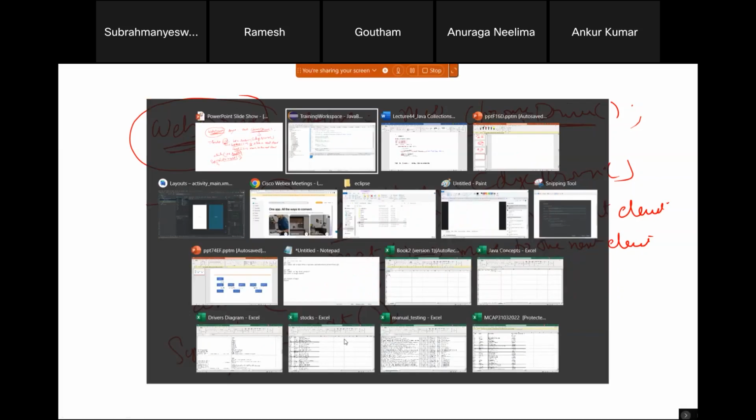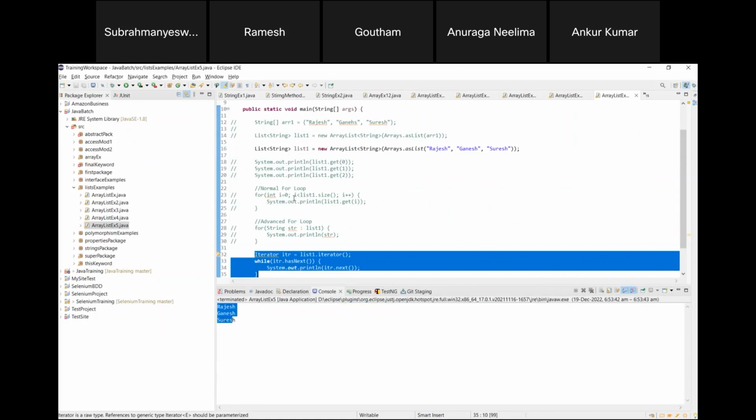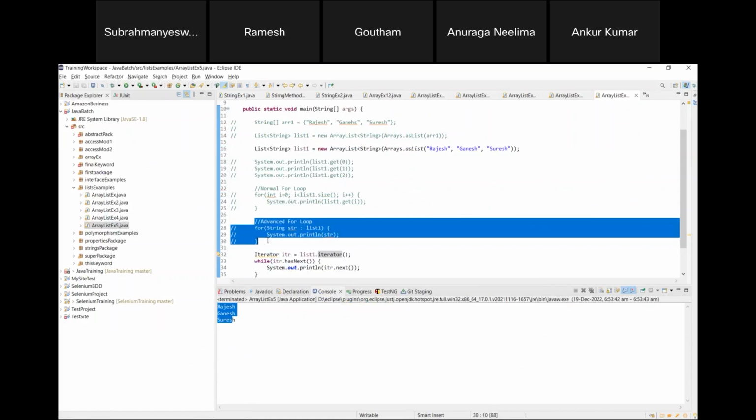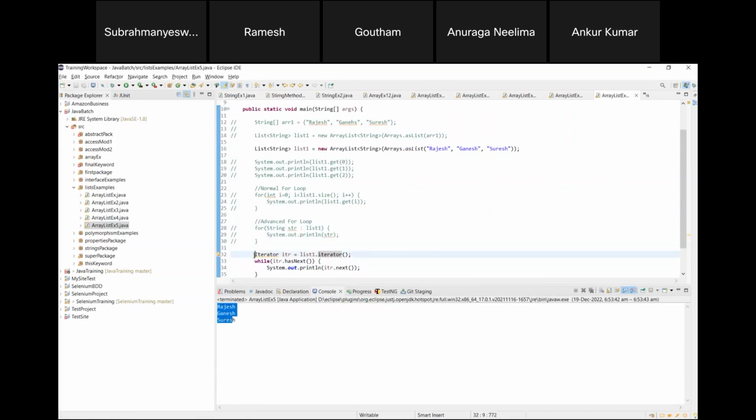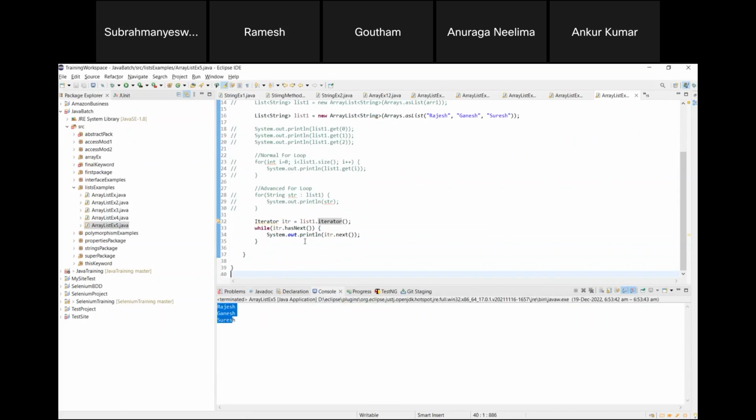So for collections we use especially this iterator method to loop over a collection. For an array list, you can use a normal for loop and also an advanced for loop, but for collections especially we use this iterator method to loop over a collection. Do you understand this one, or any questions?